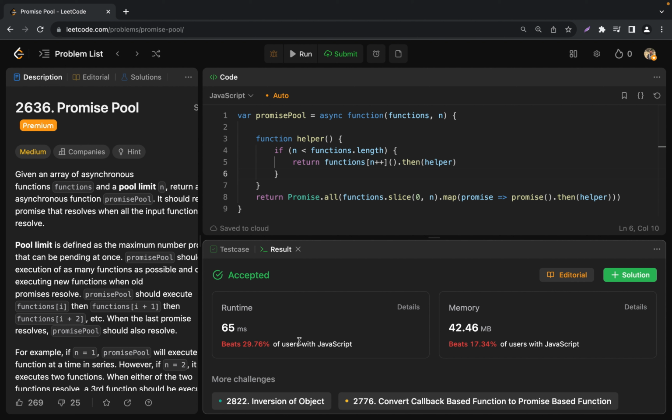About the complexity, you can correct me if I am wrong. It's a bit tricky, but I will try. The space complexity will be O(m) plus n, where m is the total number of tasks and n is the number of tasks that can run at the same time. Time complexity will be O(m), where m is the total number of promises in the functions array.